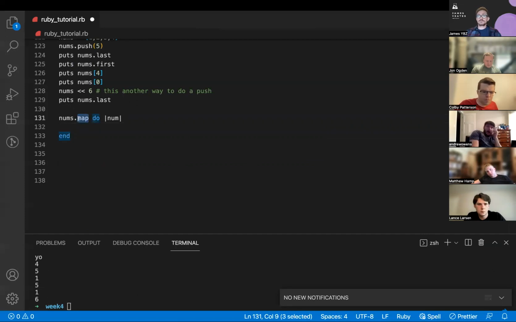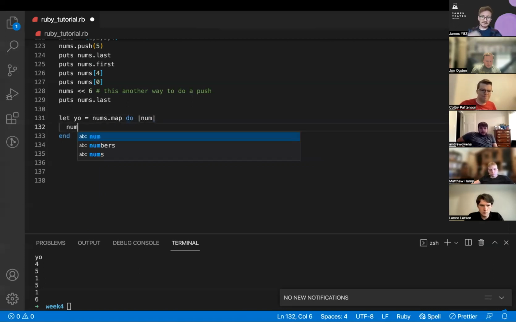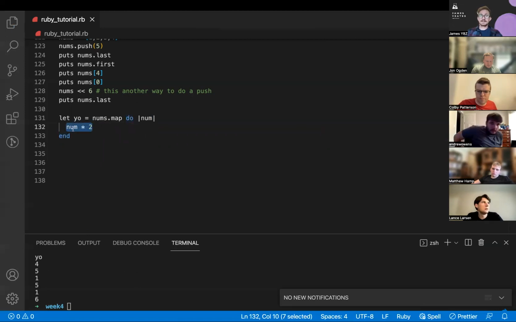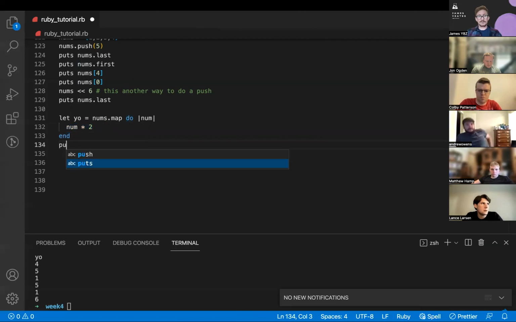So what does map do? This is the same thing in JavaScript. Map goes through each thing in an array, performs an operation, returns that thing, and plops it into a new array. So let yo equal nums. I'm not going to use return for this. I don't want to use return in a proc. I'm just going to return because I have to return something. And then I could do a puts yo.